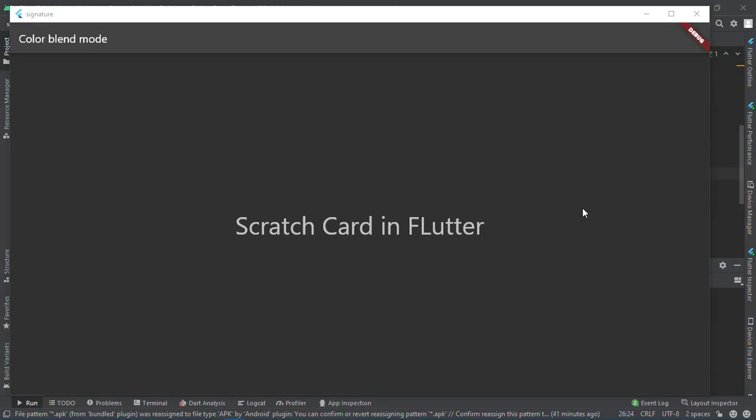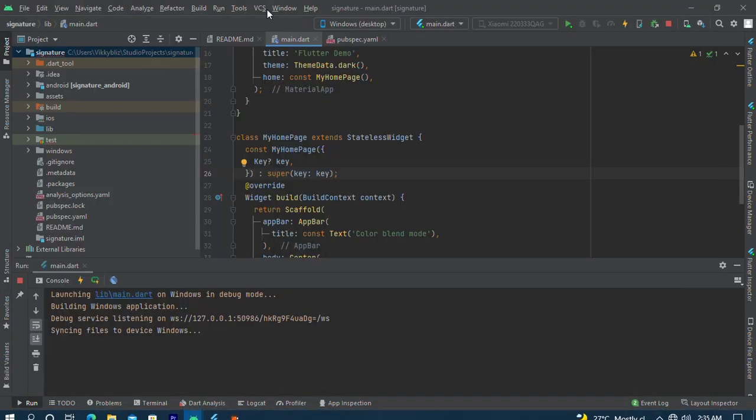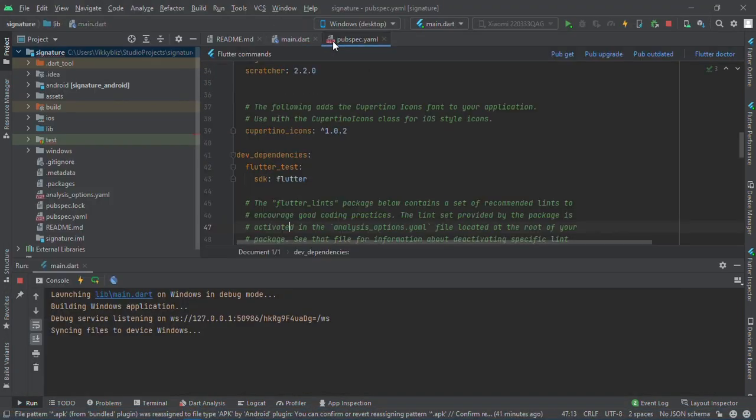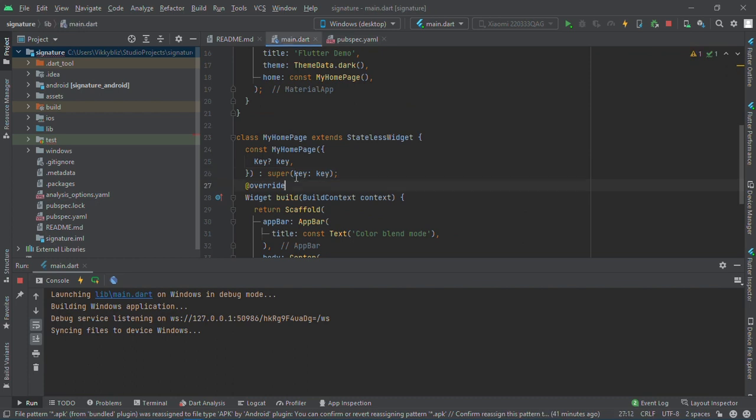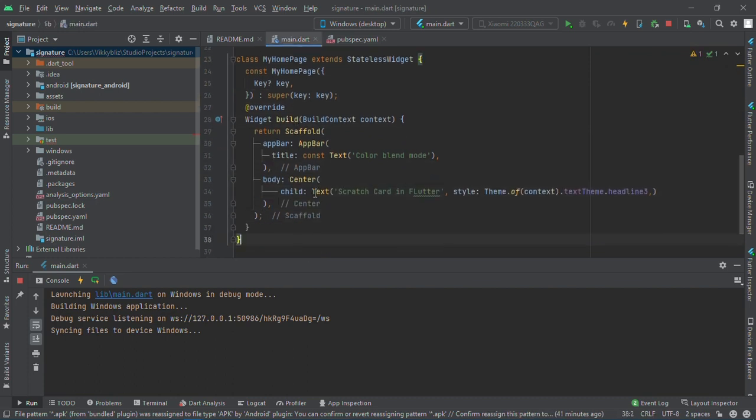Today we'll be learning how to build a scratch card in Flutter. Now this is easy to do. Make sure you have the scratcher package in your pubspec.yaml file. Then let's replace this text with the scratcher package.